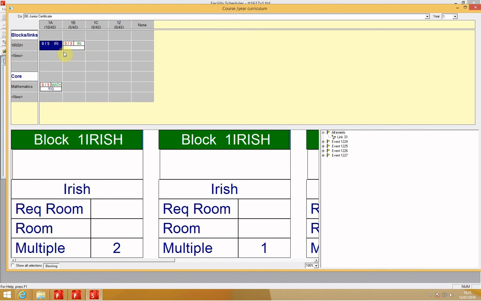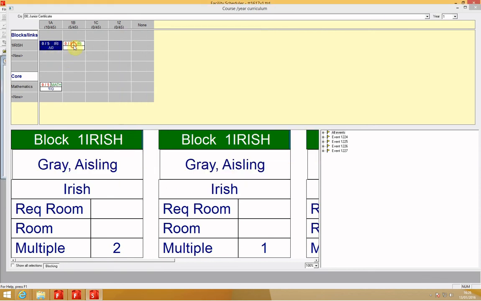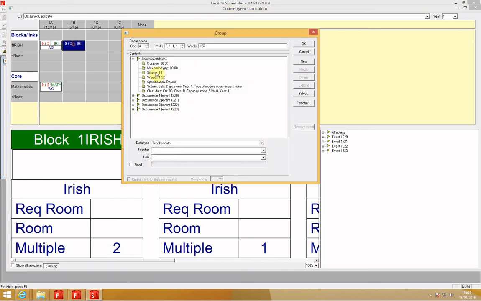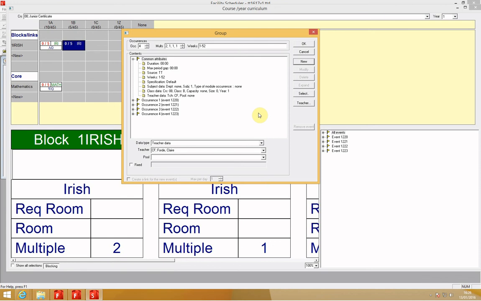So from here on, all that remains is to assign a teacher to each one. We can assign a teacher to each individual class in the block by double-clicking on the group here and selecting the teacher. It will default to the teacher data if none is selected. So for the first one we're going to assign Ashlyn Gray. We can see her name appears there. And 1B's classes will be handled by Claire Ford. And now we click OK.